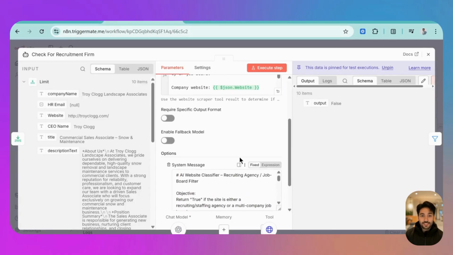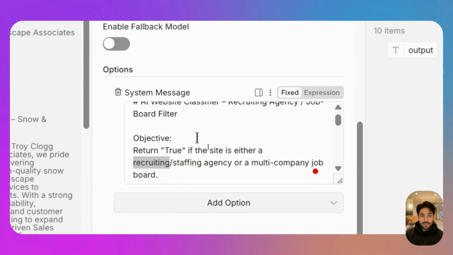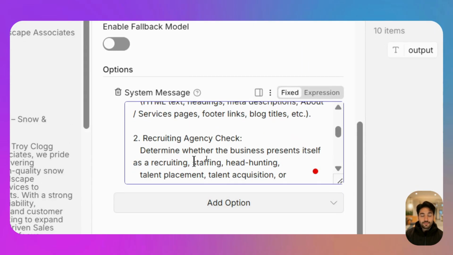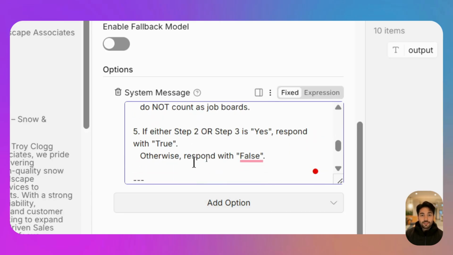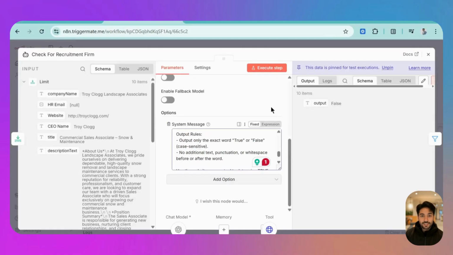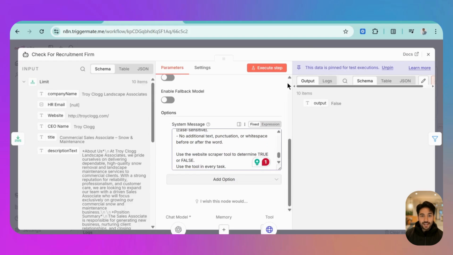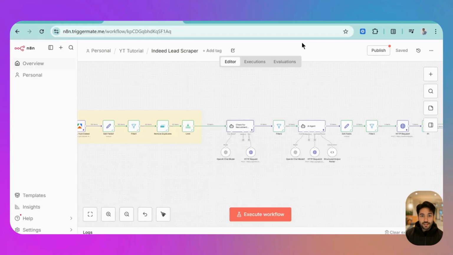The prompt we give it says something like, analyze the following website content and tell me if this is a recruiting firm, staffing agency, or job board. If yes, return true. If not, return false. The AI then scans the website text for keywords and patterns. Things like talent acquisition, staffing solutions, temporary placements, or recruiting services. If it finds any of that, it marks the company as true, meaning it's a recruiter. Otherwise, false.